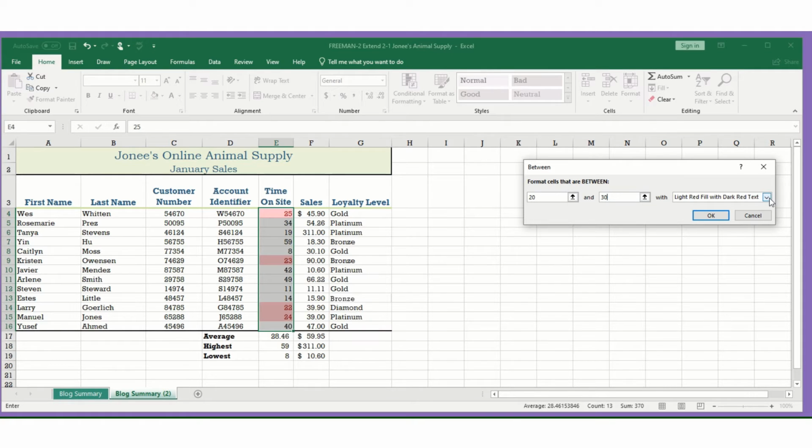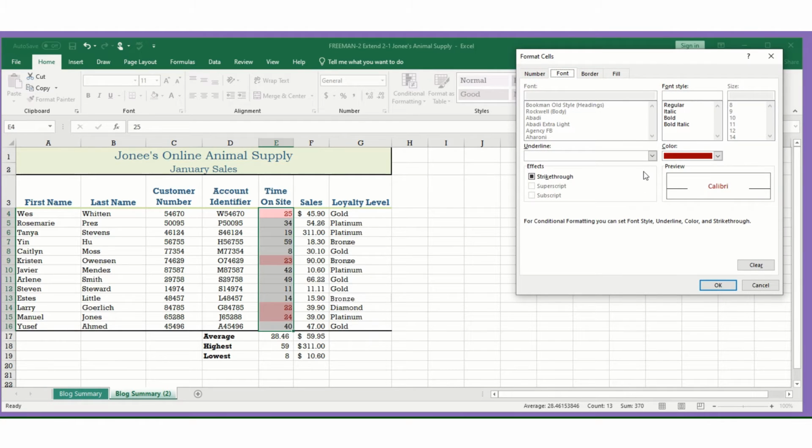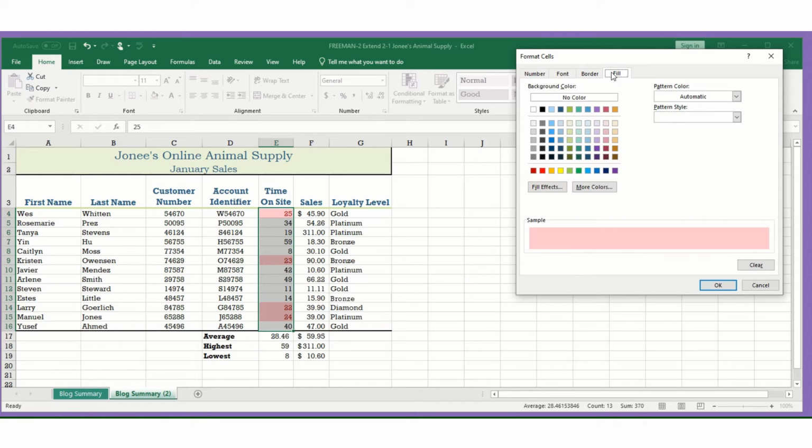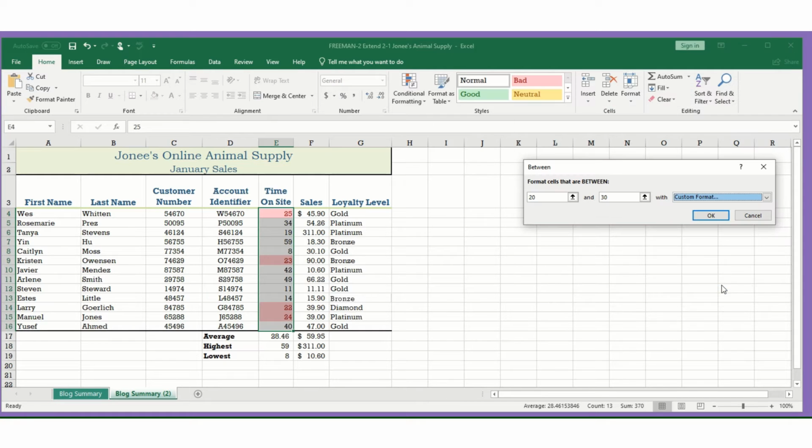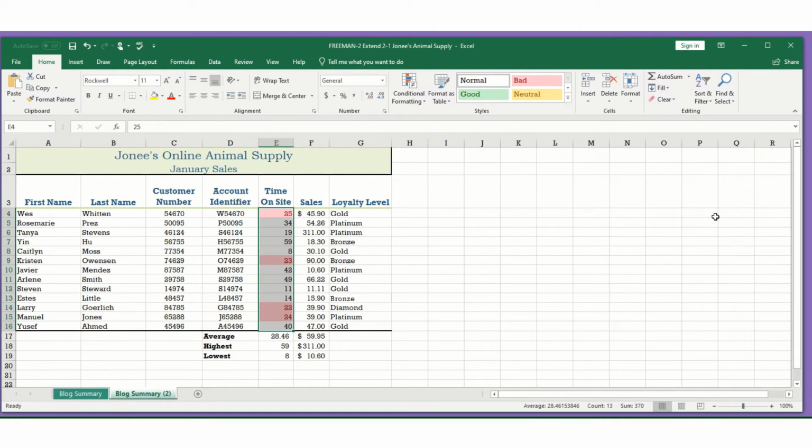And that's fine. You can leave it like that, or you can pull this down and choose another default, or go ahead over to the custom format and change your font color here and the fill color here. We'll just leave it like this for right now. We'll say OK, and we'll say OK. So again, if this information changed, let's say this person went up to 50, he's no longer highlighted.